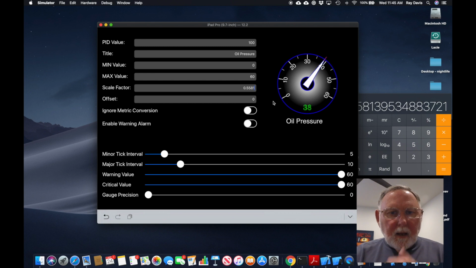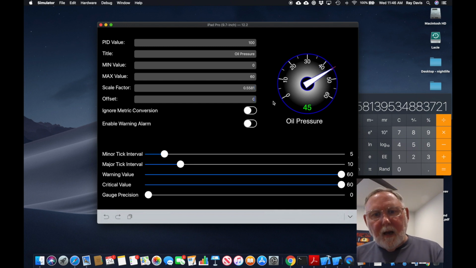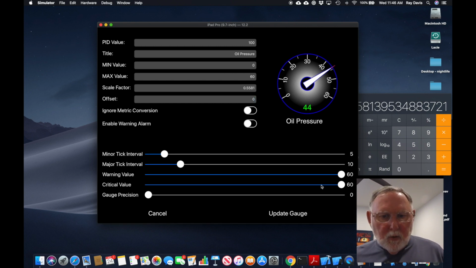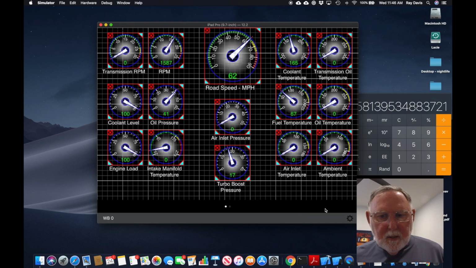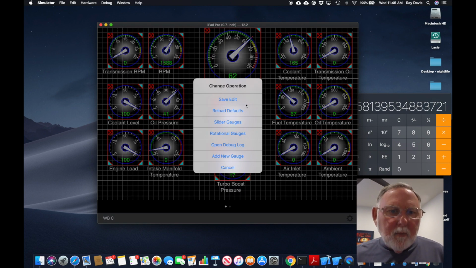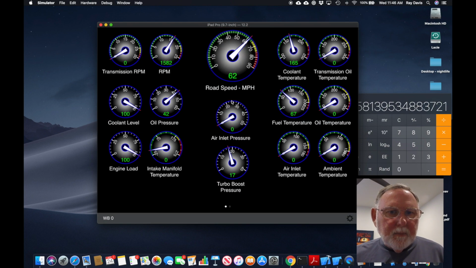So we're going to come in now and I'm going to change the 0.5 to 0.5581. Now watch the value change when I click this. It's jumping around between 38 and 40, but when I click on it, it's now between 43 and 45. So that more closely matches what he wants, and we'll go ahead and update that gauge, come back, click on the gear menu, and save that edit. So now the oil pressure is indicating higher than it did previously.